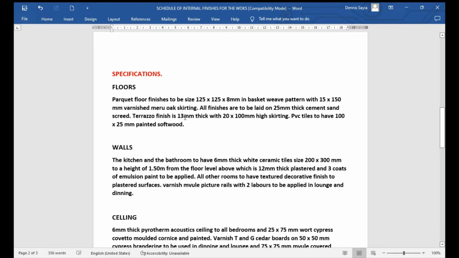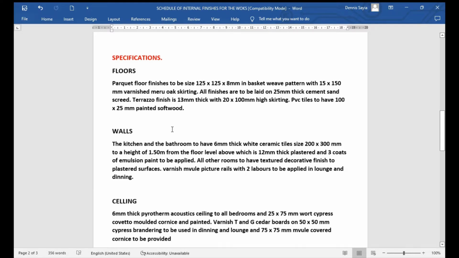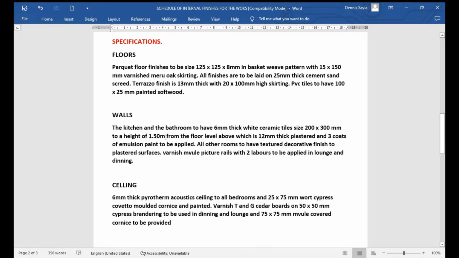Terrazzo finish is 13 millimeters thick with 20 by 100 millimeters high skirting. PVC tiles to have 100 by 25 millimeters painted softwood. Now, this is what we need to know about the floors. Let's look at what we need to know about the walls, the specification.